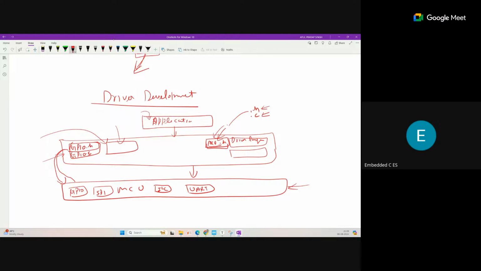Like SPI.h and SPI.c, and the same for UART. However many peripherals we have, those files will be created for each separately. So this is the structure of the project where the driver is developed.